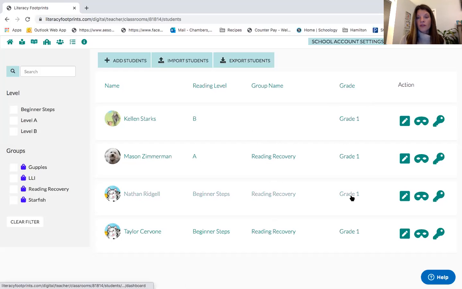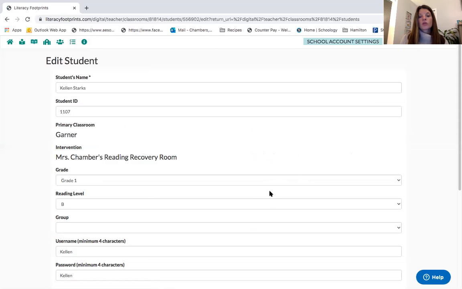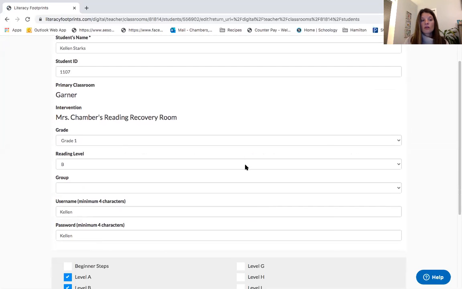It'll have the grade level, and then these tools are just going to help you maneuver around. Pencil is going to be the biggest one for you. This is where you're going to go in and edit. So I can say that he was in a B, actually it was an A for F&P.